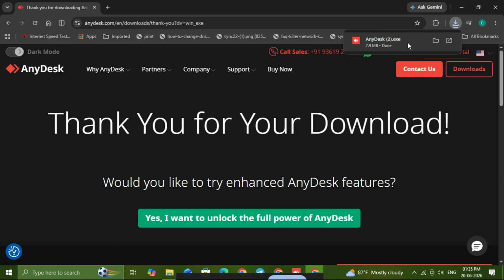So to recap, open your browser, search for AnyDesk, open the official site, click Downloads in the top right, scroll down to Windows, and then click Download Now. That's all it takes to download AnyDesk on Windows the right way.